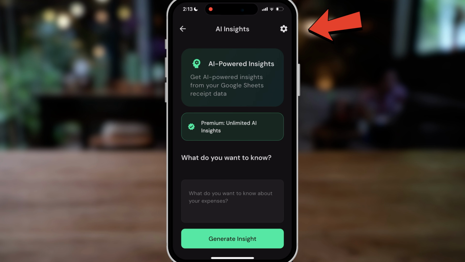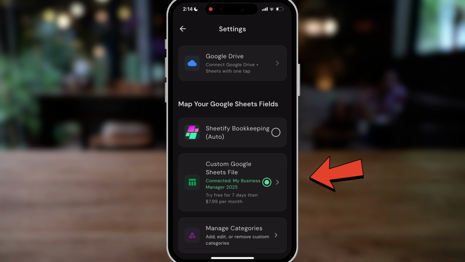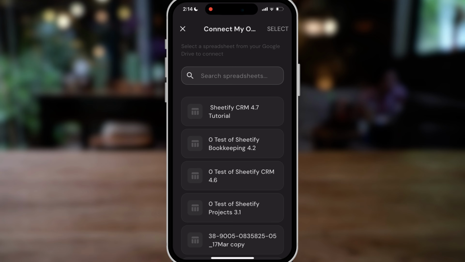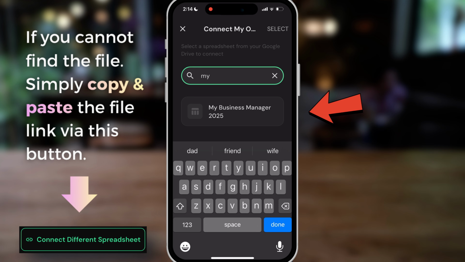Now, if we jump over to AI Insights, we can leverage AI Insights to understand our expenses, as I showed you earlier. Okay, let's jump back, click on the burger icon in the top right-hand corner, and navigate down to Custom Google Sheets File. And this time, let's connect my own sheet. Here, I want to search for my Google Sheets template that I want to connect. Here it is, My Business Manager 2025.